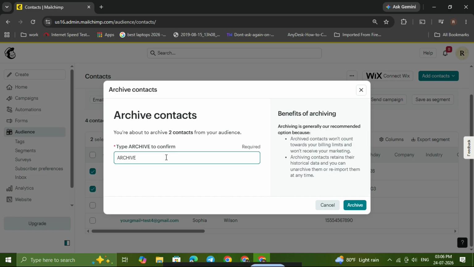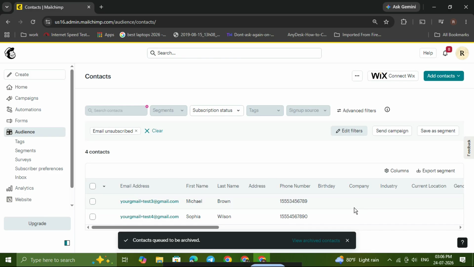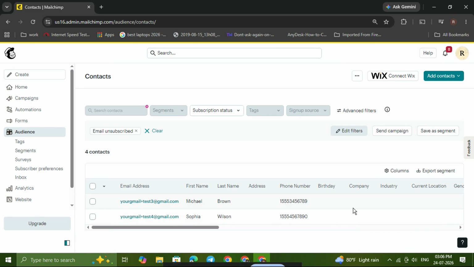Once you've entered the confirmation text, click on Archive one more time. Mailchimp will process the request and archive the selected unsubscribed contacts. In just a few moments, those contacts will be removed from your active audience view, helping you keep your account more organized and easier to manage.